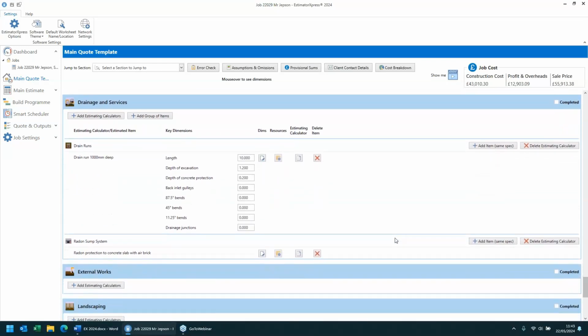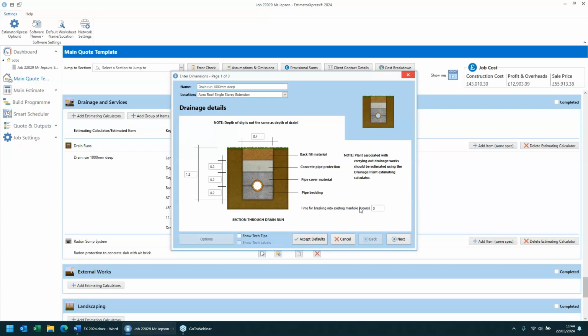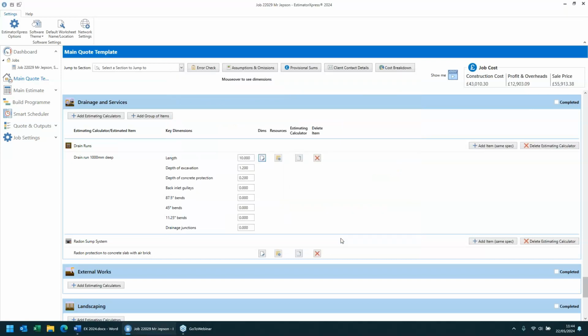So into the drainage and services section. One small tweak in the drain run calculator, and that's we've added one input for the time for breaking into existing manholes. This is something that we have an in-house estimating service, and this is something that they requested. They said that they were forever having to make allowances for breaking into an existing manhole, and so we've added an option in, because I'm sure that if they need to do it, then you do too. So yeah, it's added in there.